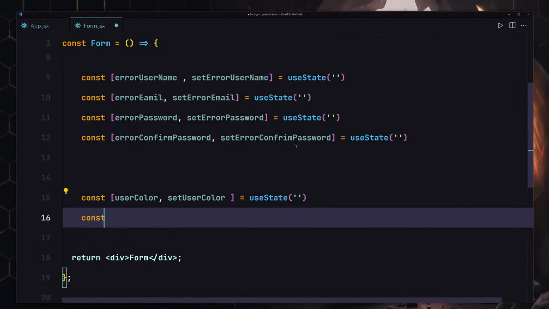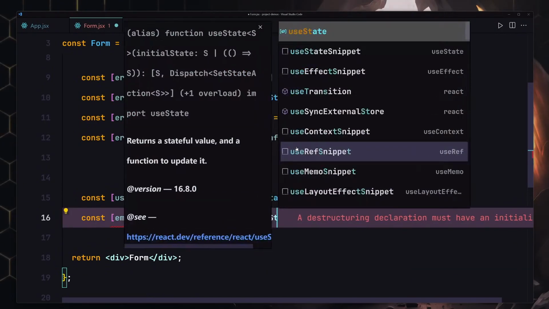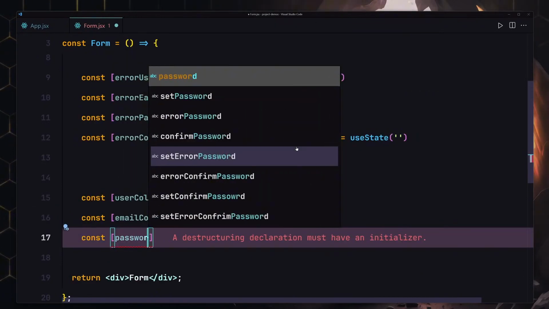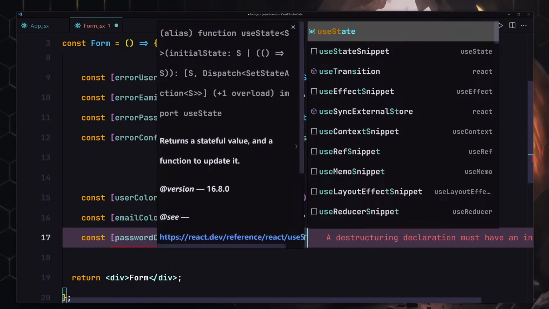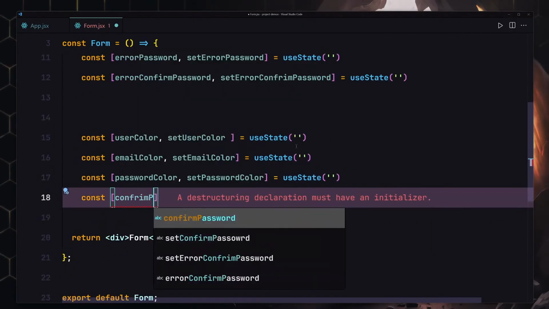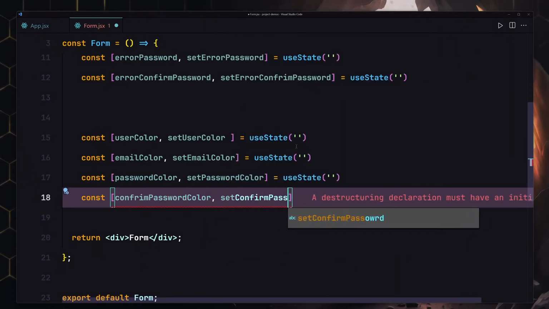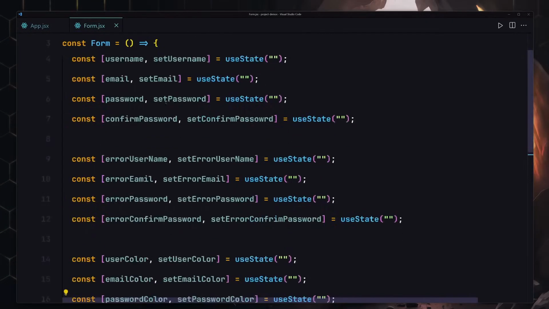will be an empty string. Okay, let's create the emailColor, and also setEmailColor is going to be equals to the useState, and the initial value will be an empty string. Let's create the passwordColor, and also setPasswordColor, and it's going to be equals to the useState and an empty string. Let's create the final one, which will be confirmPasswordColor, and setConfirmPasswordColor, equals to the useState, and the initial value will be an empty string. Okay, that was a lot of states.